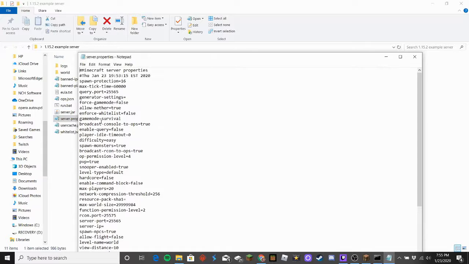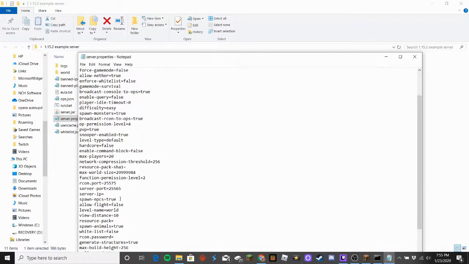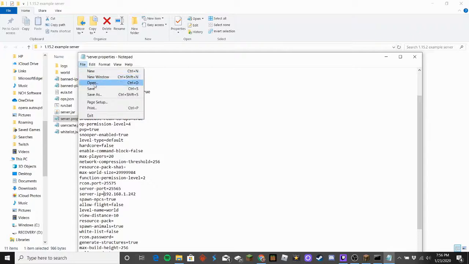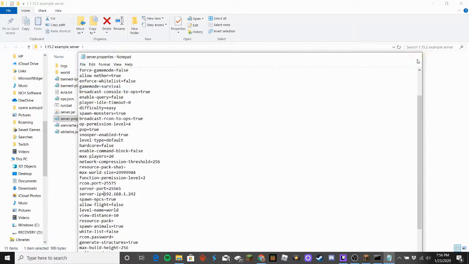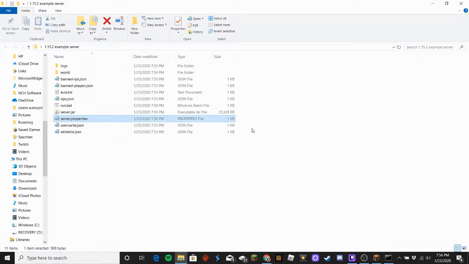So you want to go into your server.properties file, whichever one it is for you, and you want to find this right here that says server IP. You just want to Control-V that into there, and make sure there's no space between the equal sign and the numbers here. Make sure it's not like that, make sure it's like this. So then you just want to do File, Save, and you can exit out of that.